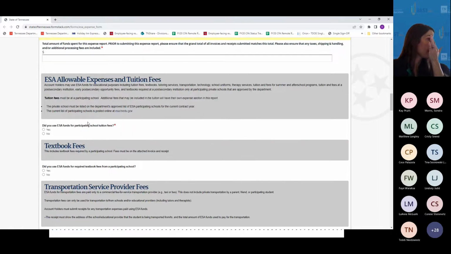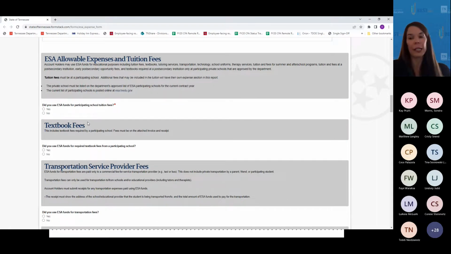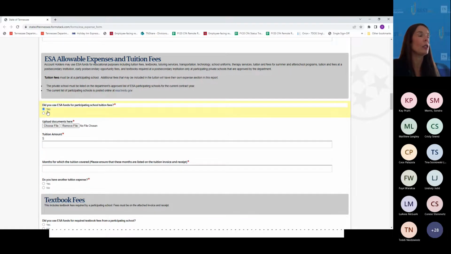Okay, so since I've chosen yes, I'm going to see every allowable expense under the ESA program. So, for example, tuition. Did you use ESA funds for participating school tuition fees? If I select yes, it's going to give me additional options. I would upload my invoice here or any documentation that we may need to see.